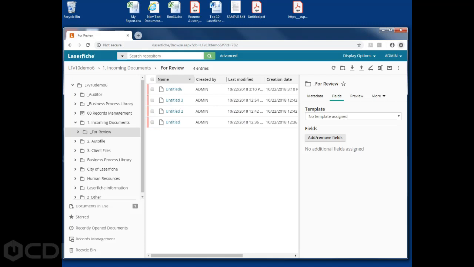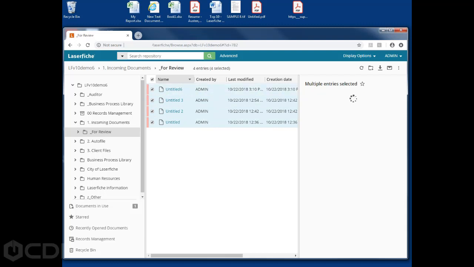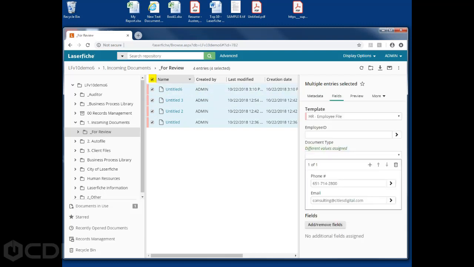Laserfiche provides several methods to import documents into the repository. Before we do that, let's go ahead and clear out some of these documents. If you want to select all the documents, you can select the checkbox at the very top and then press delete on your keyboard.